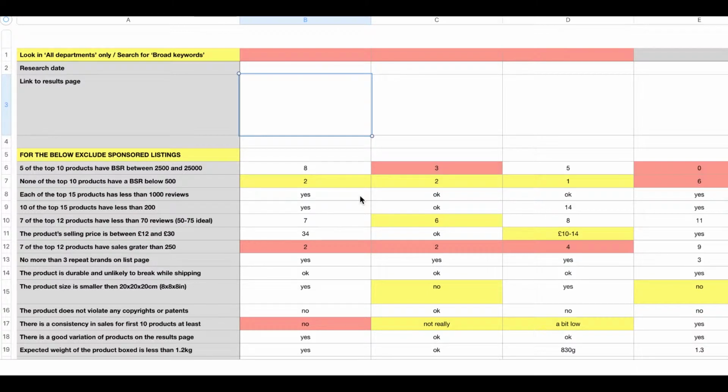So in the previous video I have shown you how I initially assess any product. So today I'm going to show you my next steps. This is the spreadsheet I am using for all my products.